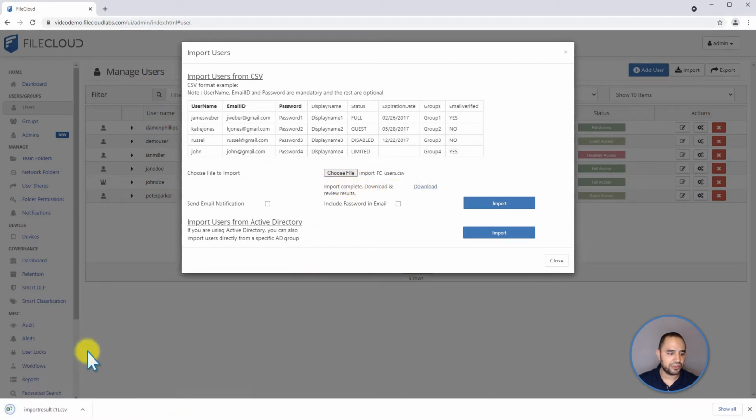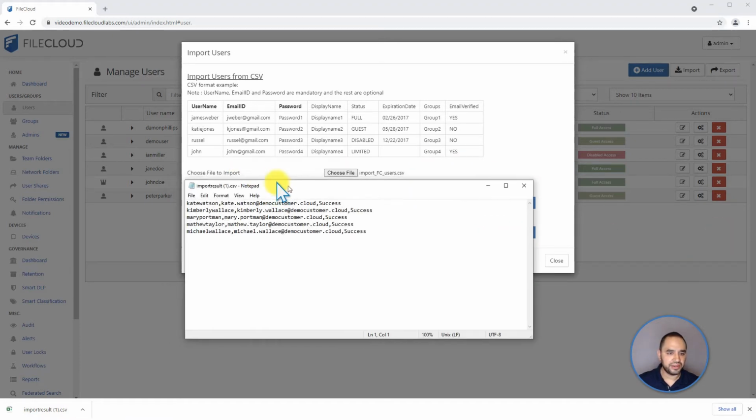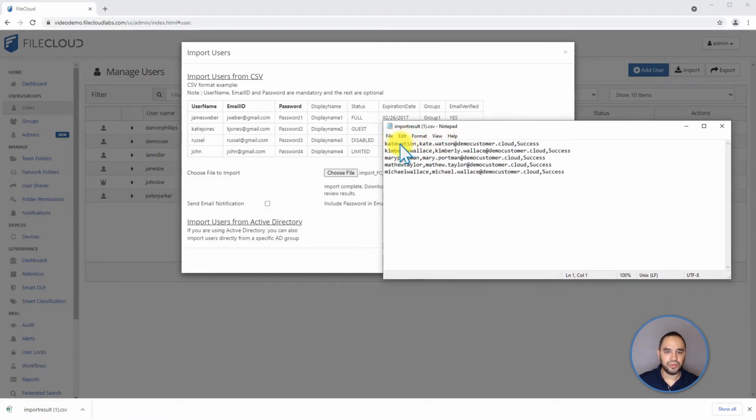What that means is it's going to generate a file. And if we open that file, you will see here the result. It's going to give you the username, the email, and if it was successful. As you can see here, since none of those accounts existed, you're going to see the success command at the end. If there is any conflict, let's say, for example, maybe I already have another Matthew Taylor account, it's going to say here if it failed to import.